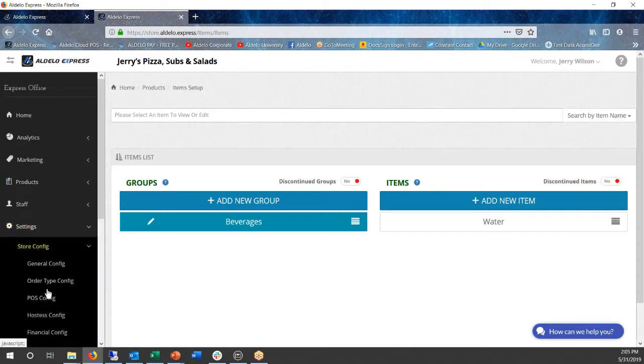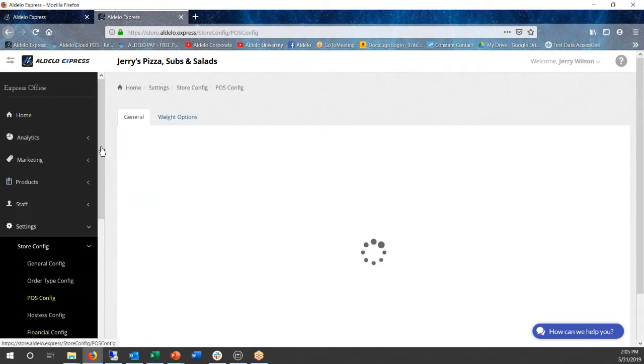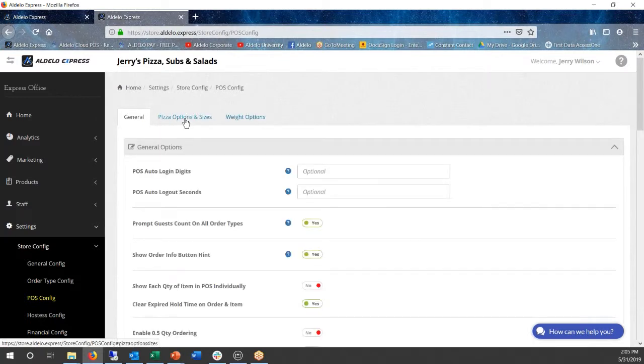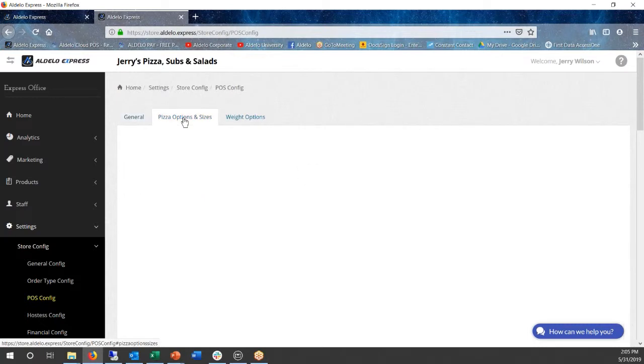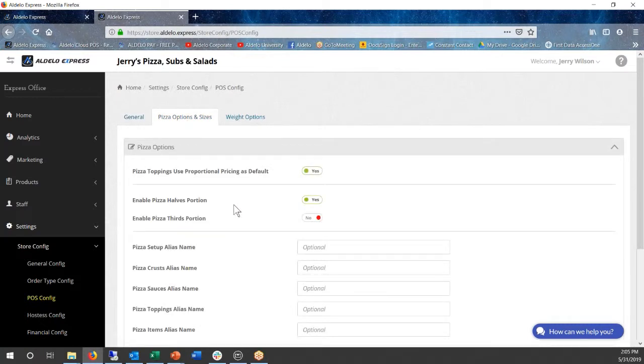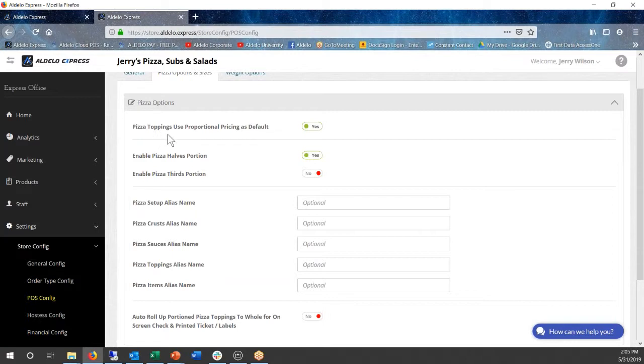So Store Config, POS Config, Pizza Options and Sizes here. And then you go down and these are the defaults. So pizza toppings use proportional pricing, yes. And then do you want to do halves? That's a yes. That's the default. If you want to do thirds, you just click this, and then your system will automatically set up for thirds.